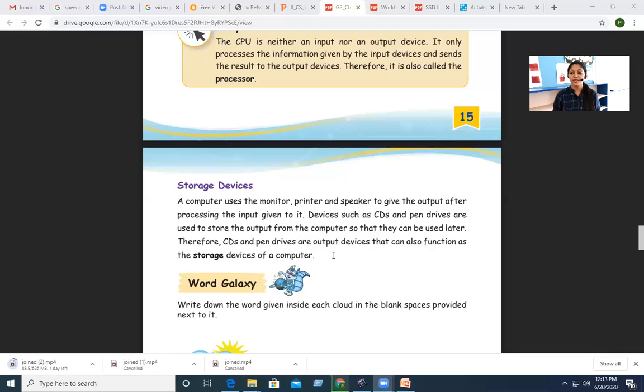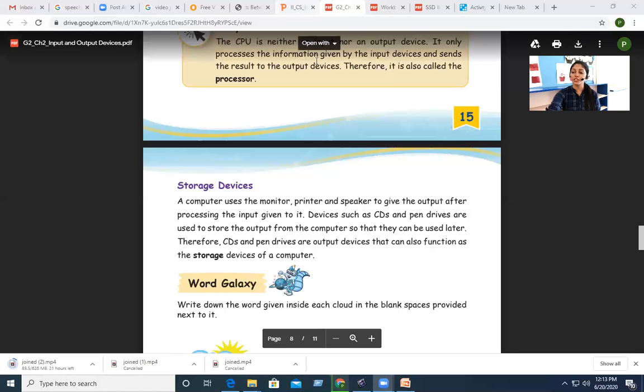Is it clear? Now let me show you the picture of the CD. How many of them have seen a CD? Raise your hand. CD or a pen drive. I know some of you might have seen, so let me just share the.